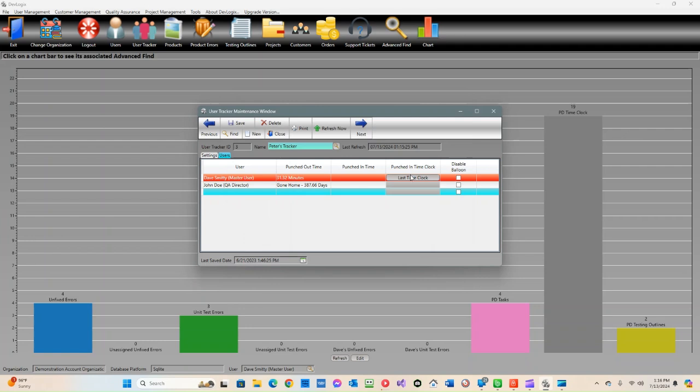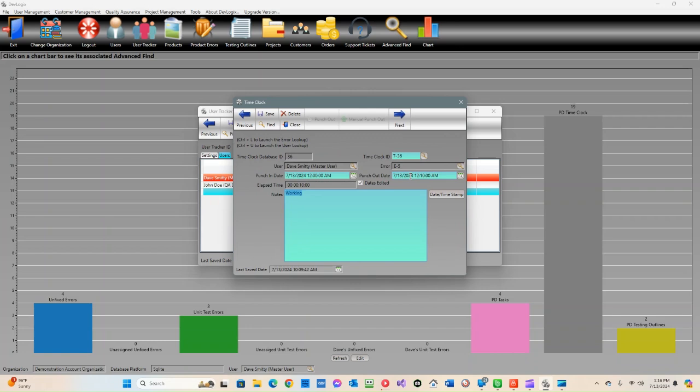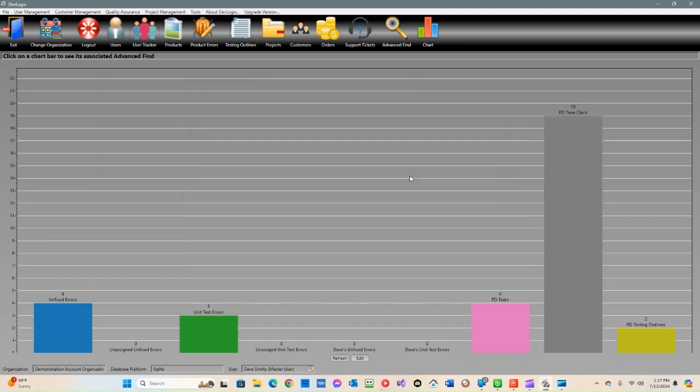So I'll go back into time clock. Anytime you punch into a time clock, it tracks what the time clock was for, the punch in date, and the punched out date, if there is any, and how much time is being spent. And this is a ticking item, so I'll press escape on that. So that's how the user portion of the DevLogix application works.